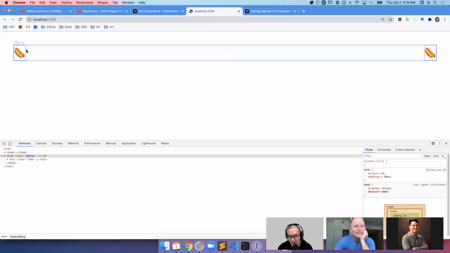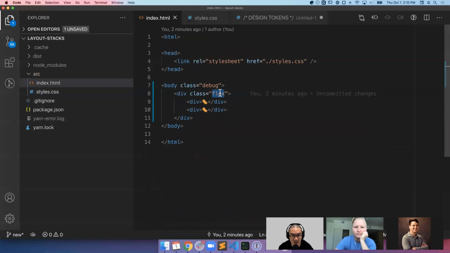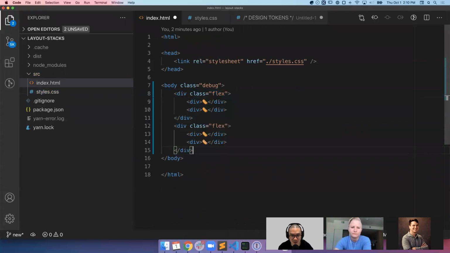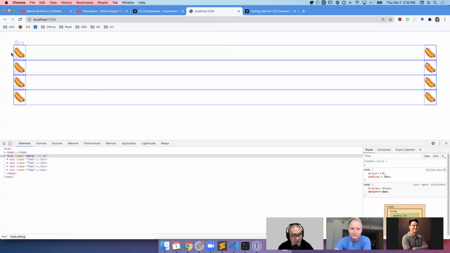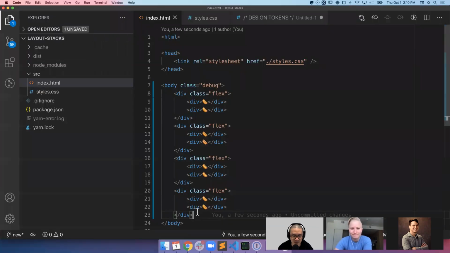But with that, we can see that the word flex now appears on the entire thing. So now I can see I'm looking at a flex, right? And it just comes from this. So if I added a bunch of things here, a bunch of hot dogs, we can see there's a bunch of flexes now. Cool. That's helpful.